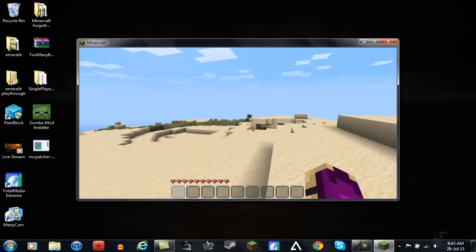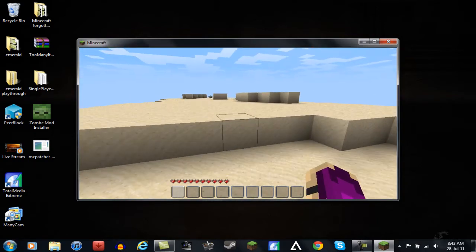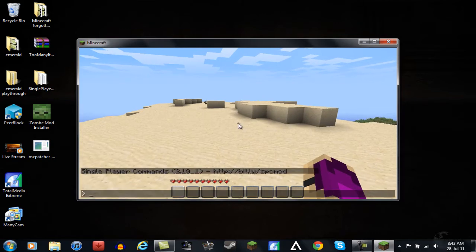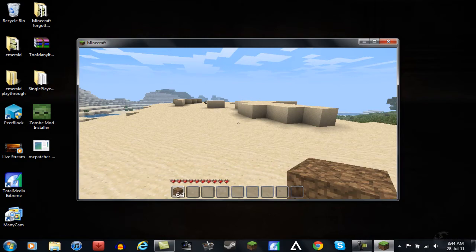and it came up with a link. Now to make the commands work, what you have to do is press T, and then like in multiplayer where you type in a slash and then give item whatever, you don't need to do it for single player, as you're not really doing it through server commands. So you can just type in, say, I dirt, and it gives you 64 already.